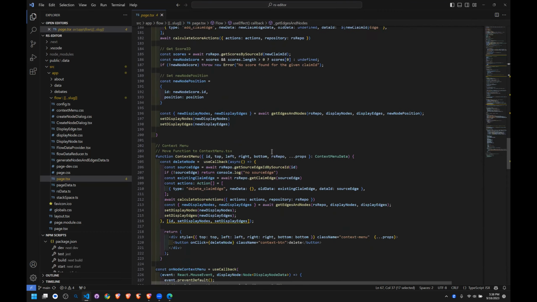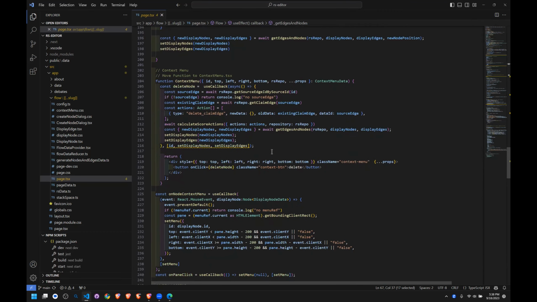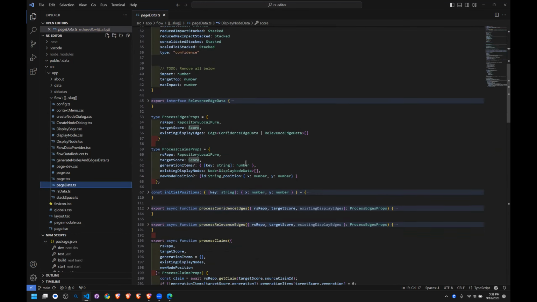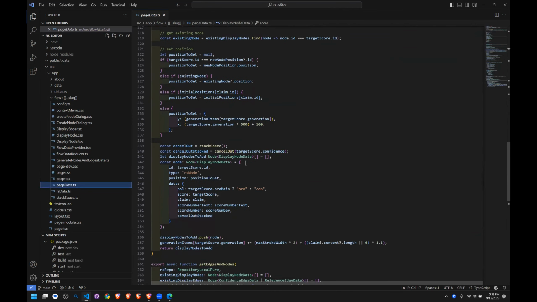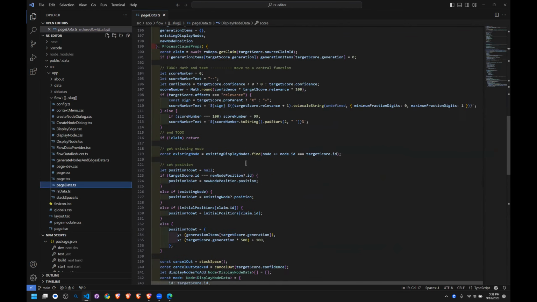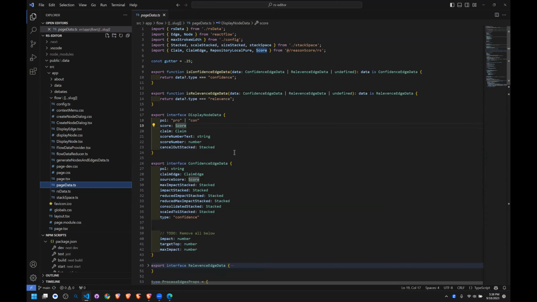Or move it out to another file. I don't know. One place it could go would be as a comment in the adding a node function. Maybe that's where it needs to live. I'm actually surprised it's not in the page data file.